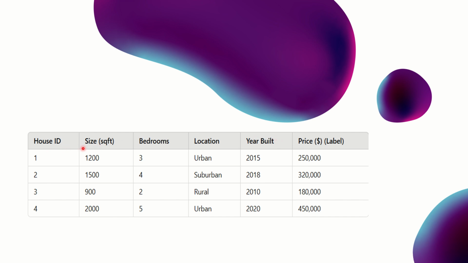Now from this data, the house ID, I think it is not important, but the remaining columns, the size, the bedrooms, location and the year built, these are the features. We can add more features to the data set, and we can also reduce some features. In this data set, the house ID is not important, so we can remove this feature, right? Now these are the features: the first, the second, the third and the fourth one.